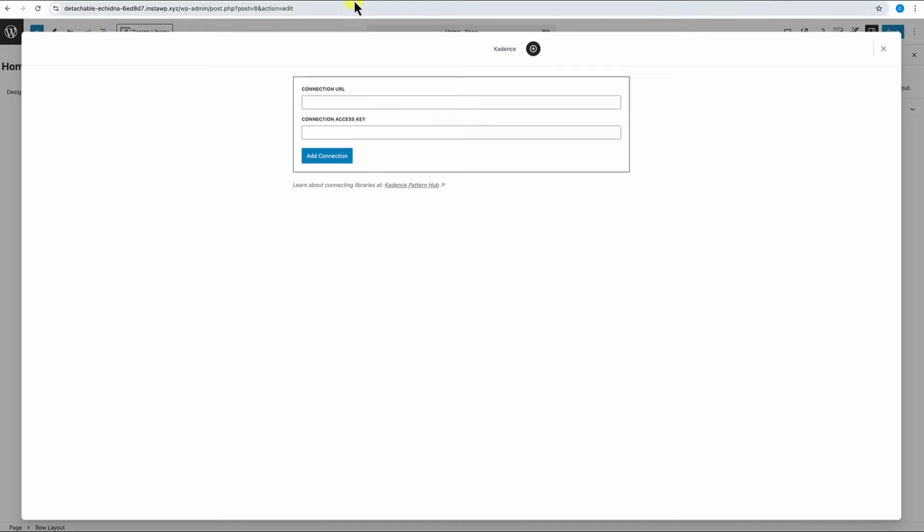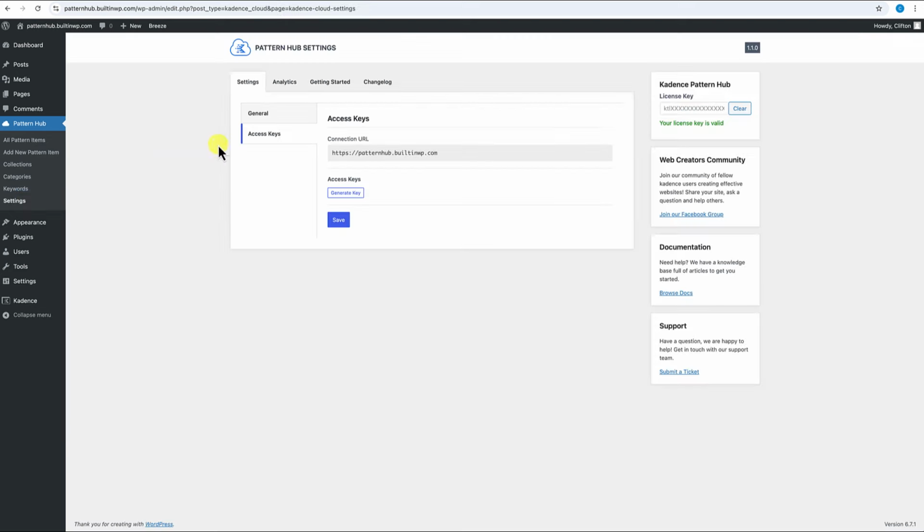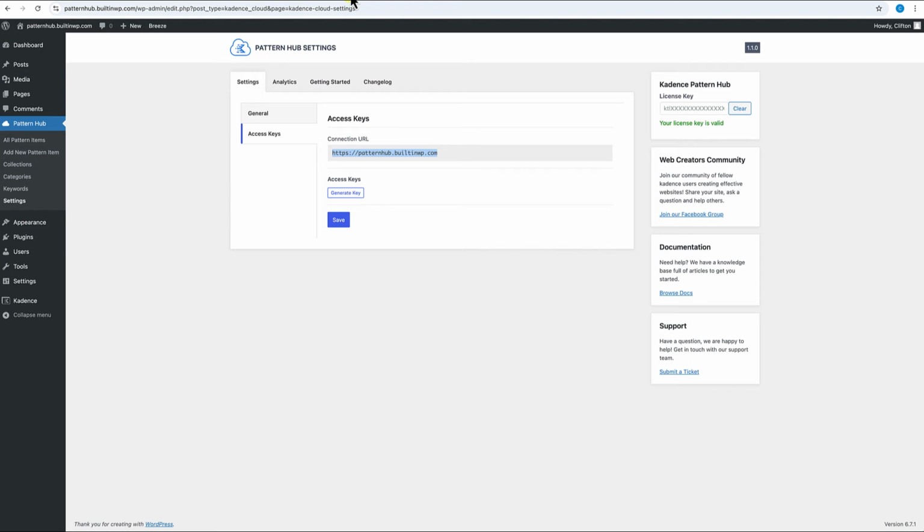For that, we're going to go to our Pattern Hub website and go to settings. From the settings tab here, we're going to click on access keys, and under the access keys section is where you'll see the connection URL and the ability for you to generate a key. So I'm going to copy this URL first, go back to the other site and paste it in the connection URL field. And then back here at the Pattern Hub website, we're going to go ahead and generate a key.